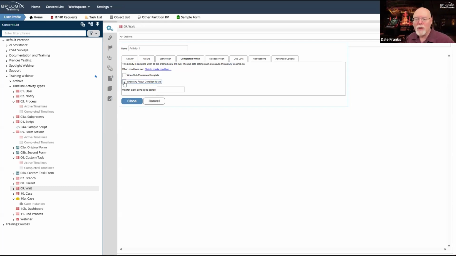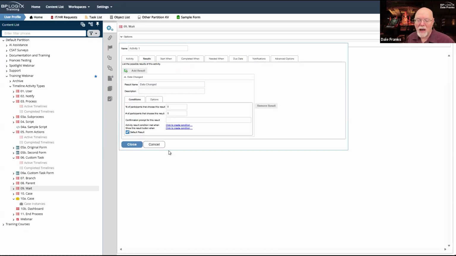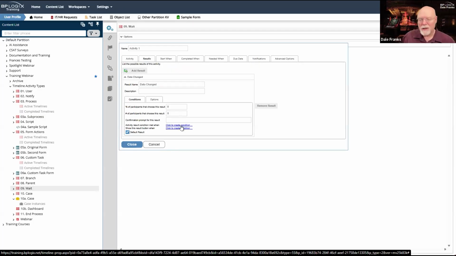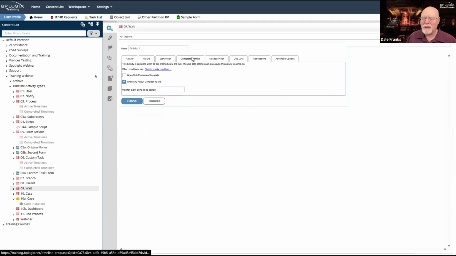But you do have when any result condition is met. So you can have multiple results for a wait activity. And so I have this data changed, which is my default result. I can set an activity result condition here. So some data in some form field has now changed to some other value. Great. Now that has been met. Data changed is my default result. Indeed, it's the only result I have. And so if that result condition is met, then I'm good to go.